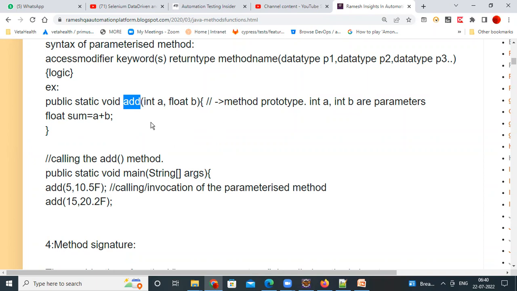That's the advantage of methods. So reusability will be there. No need to create the same logic again and again. You can avoid that with the method concept. If you are duplicating some code, you can avoid that duplication with the method concept.